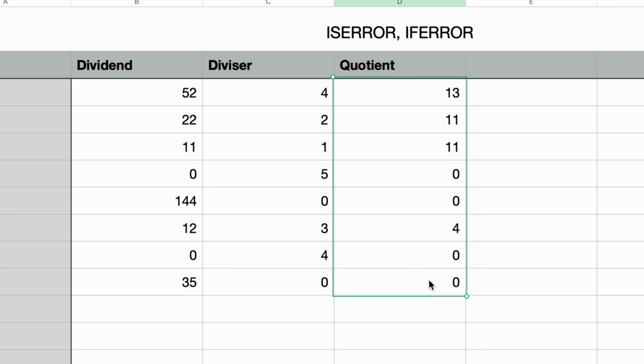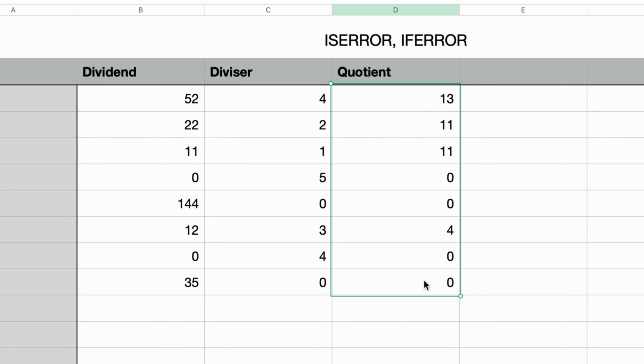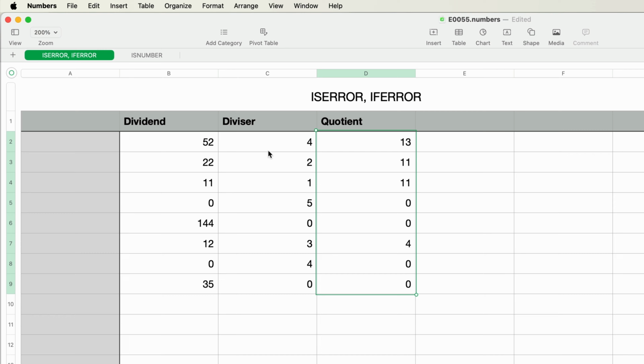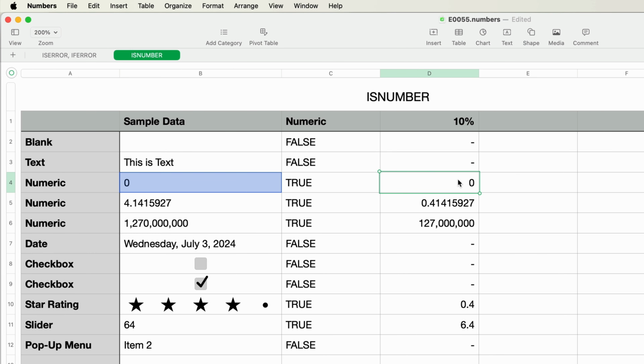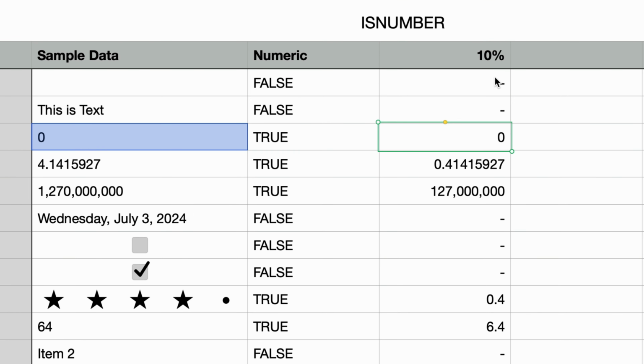In the previous video, I mentioned that you could replace a check for ISNUMBER with ISERROR. Let's bring up that Numbers document again. I'll go over this really quickly. I wanted to show 10% of the values in the sample data column, basically dividing it by 10. But if the sample data value wasn't a number, then an error was displayed.